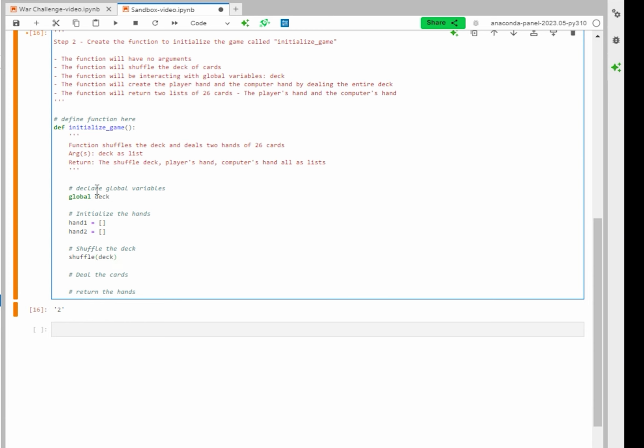Okay, so we've declared global deck. We've initialized our 2 hands, 1 and 2. We've shuffled the deck. Now we're going to deal the cards.